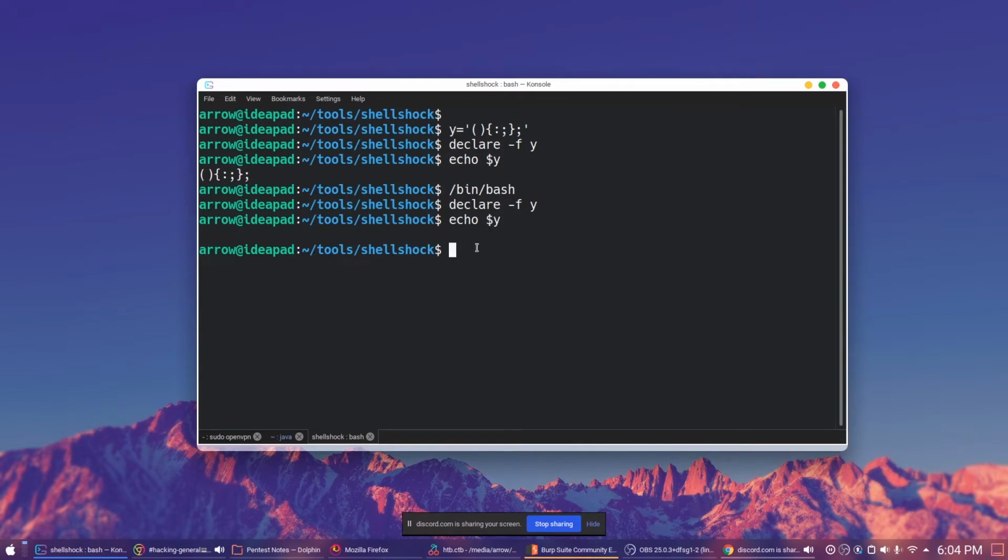Now let's create a new one. Let's say z equals a similar function, a nameless anonymous function. Now we can say echo pwned. Hit enter. Now we can say echo $z. This is the normal string, and it is stored in this variable.